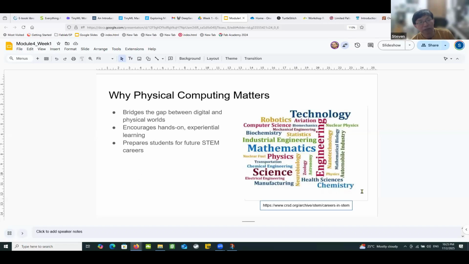Okay, and why does physical computing matter? Because if you look around your world today, everything is controlled by some kind of digital device. It bridges the gap between the digital and physical world. From an educational standpoint, it allows students to have a lot of hands-on experiential learning, and also prepares students for STEM careers and also STEAM careers, because digital fabrication has also gone into the arts and crafts area.